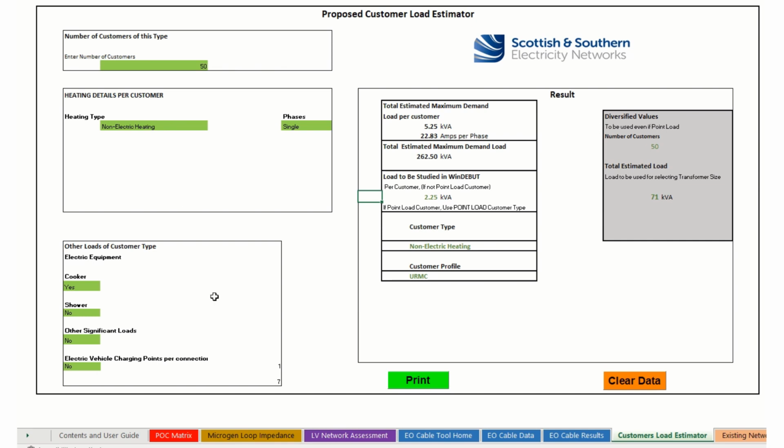So basically, I think the first value we got was 229 kVA with EV chargers and 71 kVA without. So that would give an overall diversified load, if you add them together, of 300 kVA. Likewise, if you wanted to see the impact that EV chargers had on your site, you could increase the number of customers to 100 and get 138.